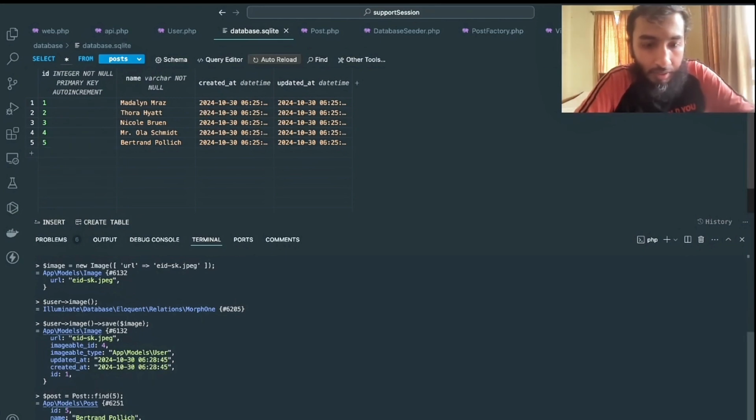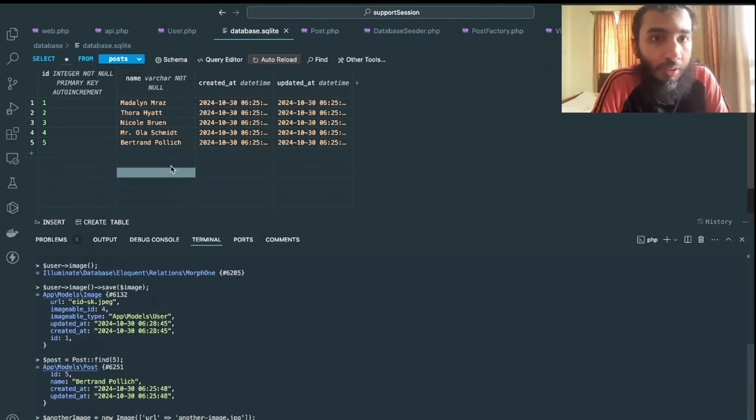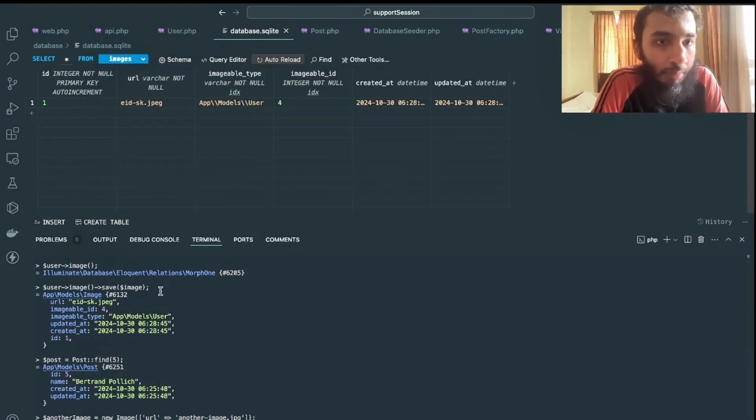In order to make a post, let's say create another image object. Let's say another image variable, creating another image object with the image shortcut and passing only the URL, let's say another image dot jpg. So as you can see, now the object is created, so I can form the post.